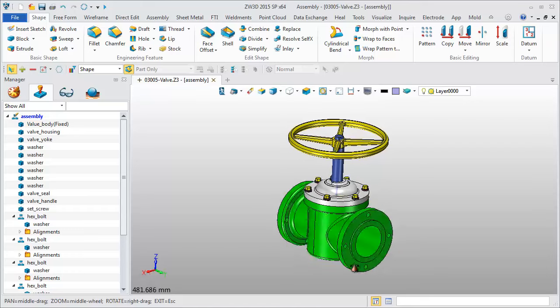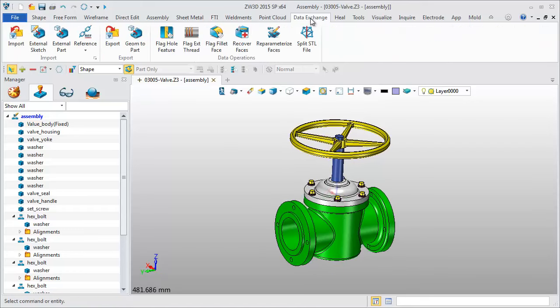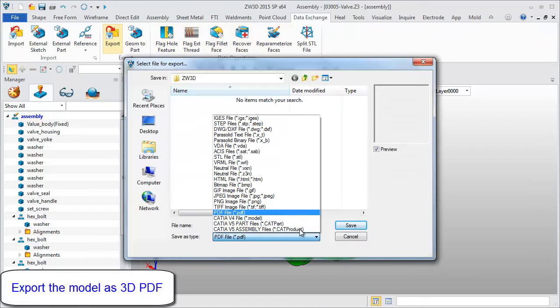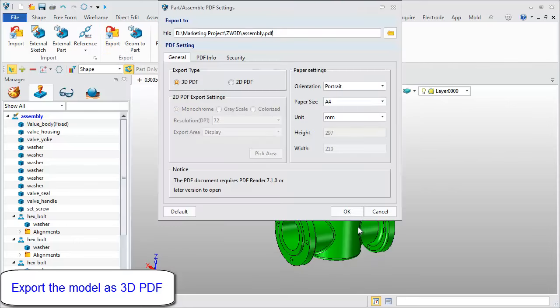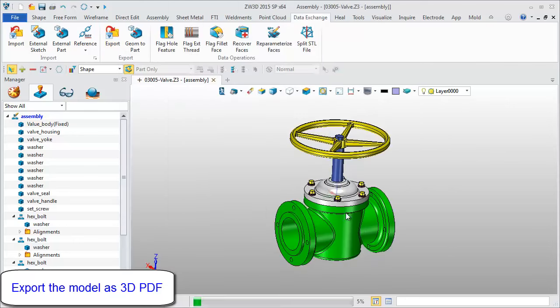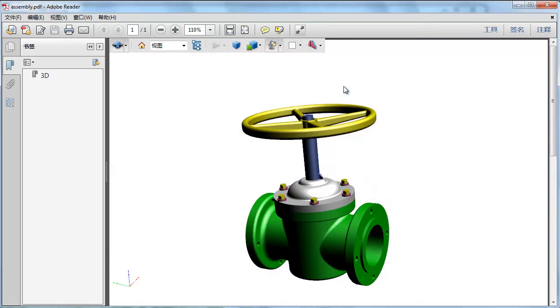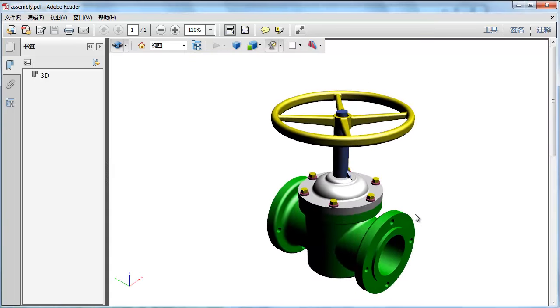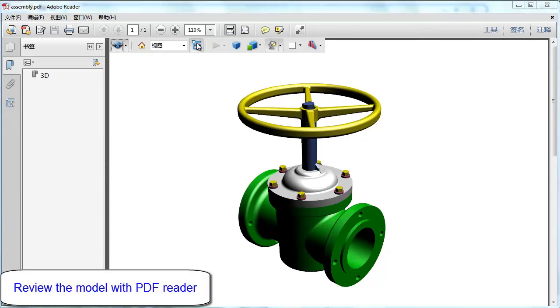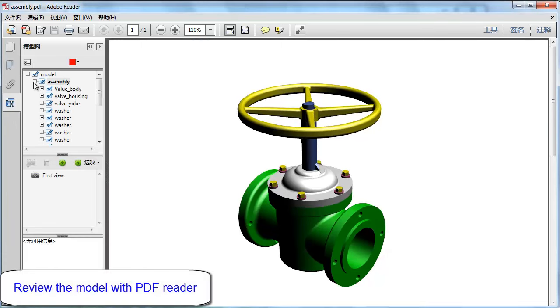This is the product model in DIB3D. Export it as the 3D PDF. Now, managers can review the model with PDF reader, assembly and component information is shown clearly.